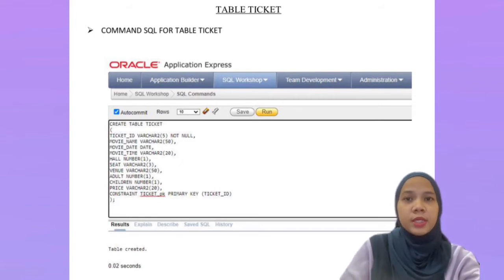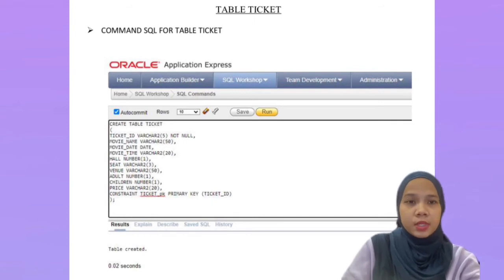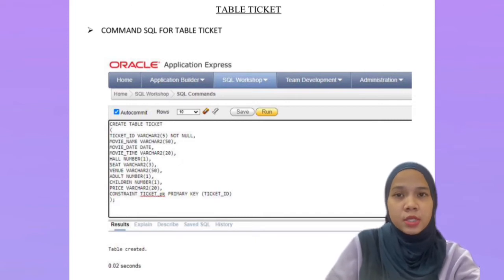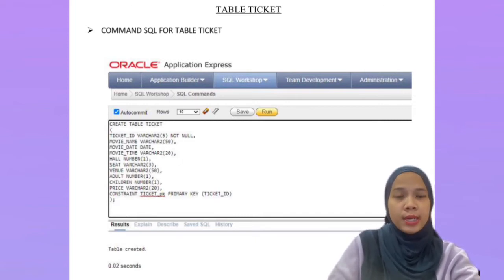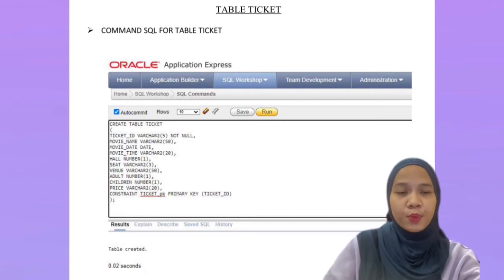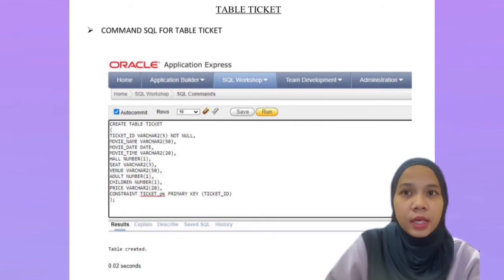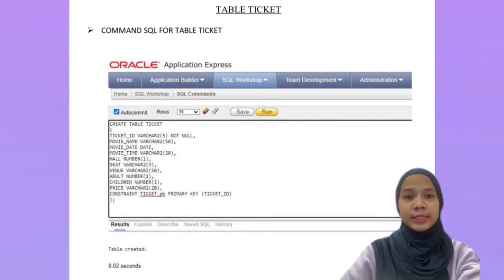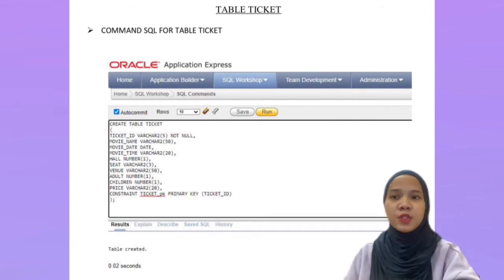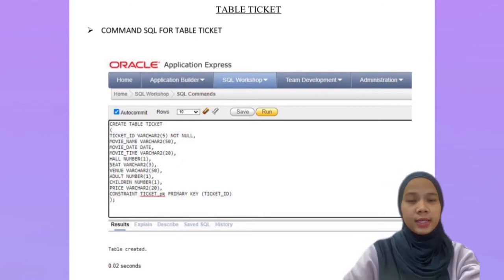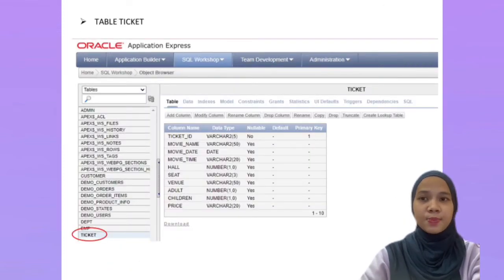Column 8 is adult, data type number with length 1. Column 9 is children, data type number with length 1. And column 10 is price, data type varchar2 with length 20. The SQL command for the primary key is constraint ticket_pk primary key, open the bracket, ticket_ID, close bracket, semicolon. Then click run and the table has been created.